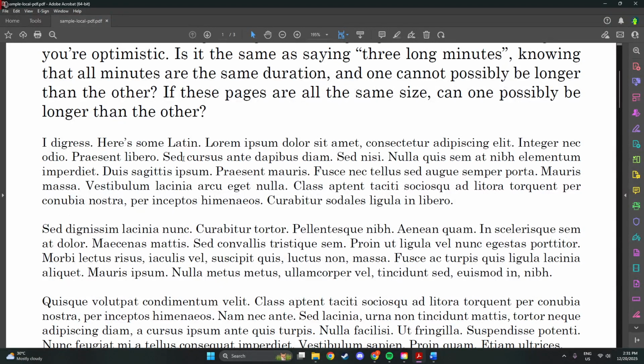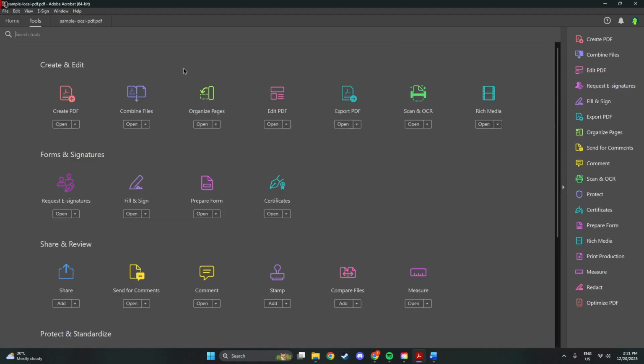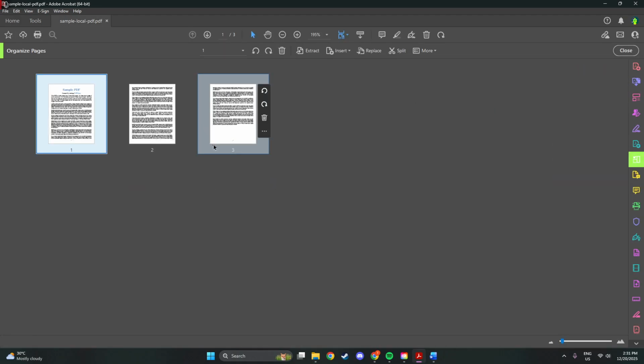Next, head to the Tools area and select Organize Pages. This view is designed for rearranging, inserting, deleting, and yes, splitting pages, so it's the perfect place to work. You'll see thumbnails of all your pages, which makes it easy to visualize how the file will break apart.